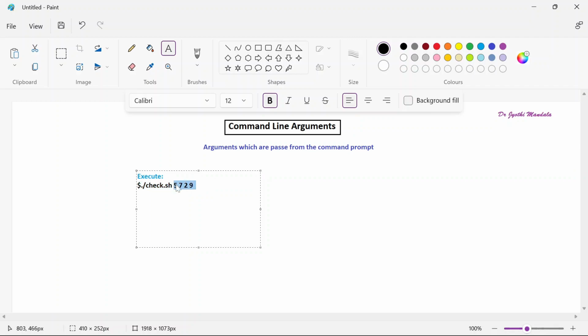Understood all of you? I am repeating once again. You are writing the statement to execute the script, that means you want to execute the check.sh script. But along with that statement you are passing some arguments. These arguments, whichever I have highlighted, are called command line arguments. There is no limit on how many arguments we can pass. Any number of arguments can be passed.